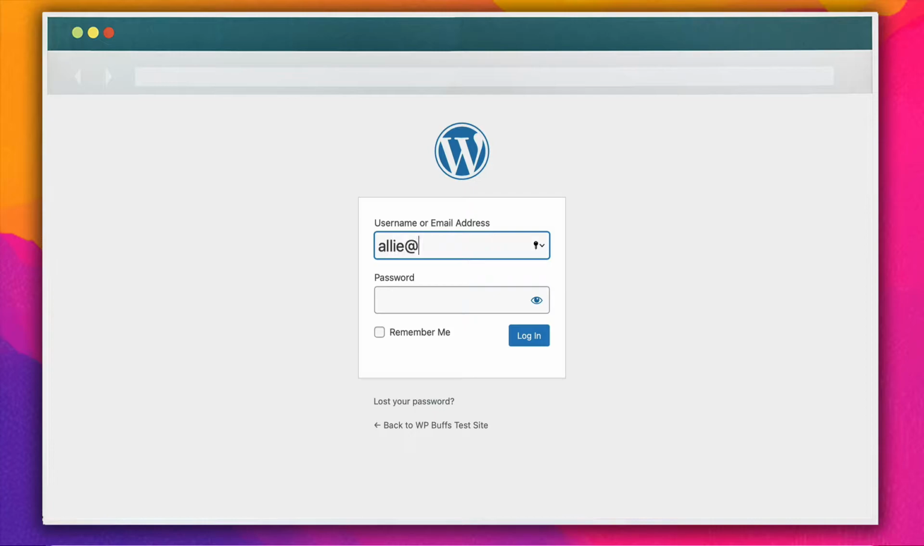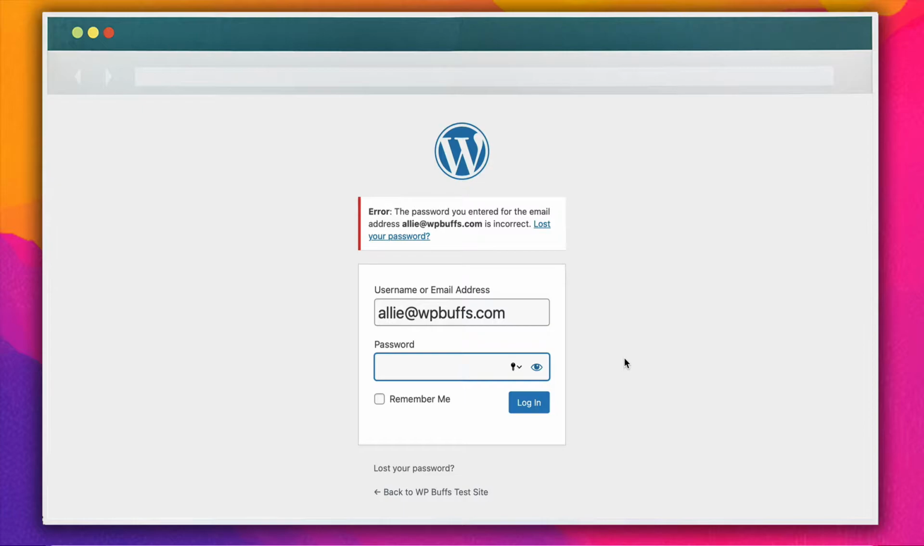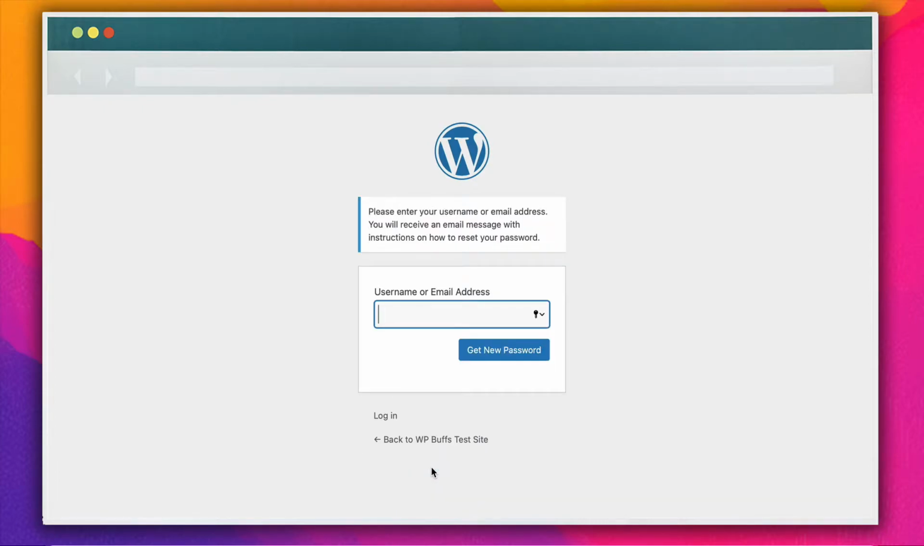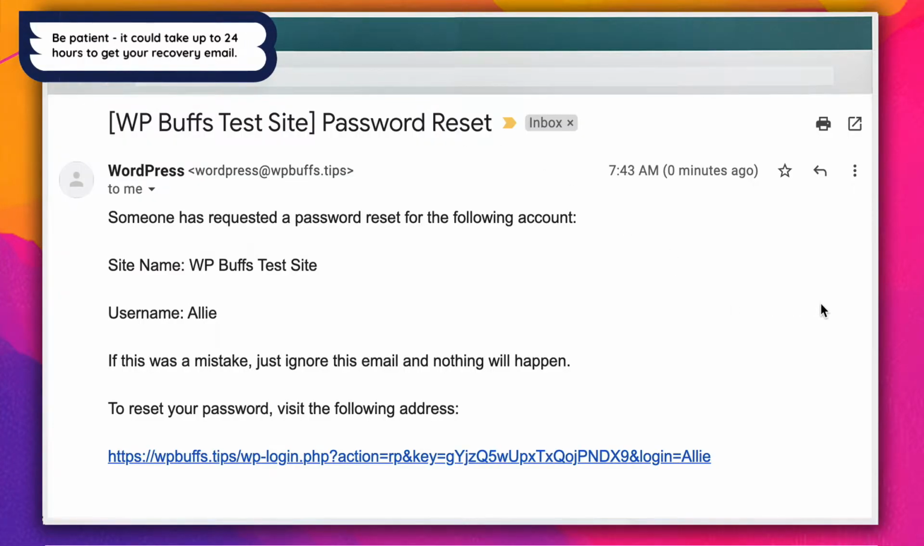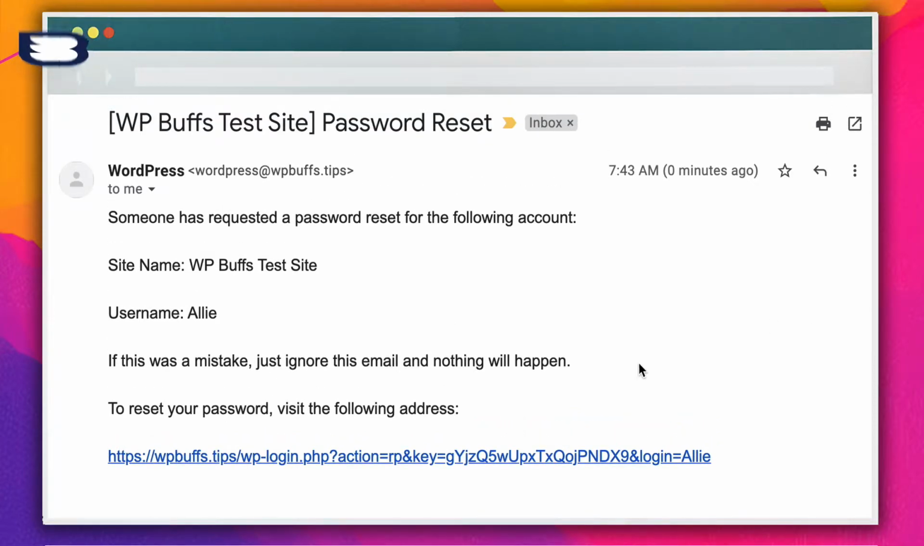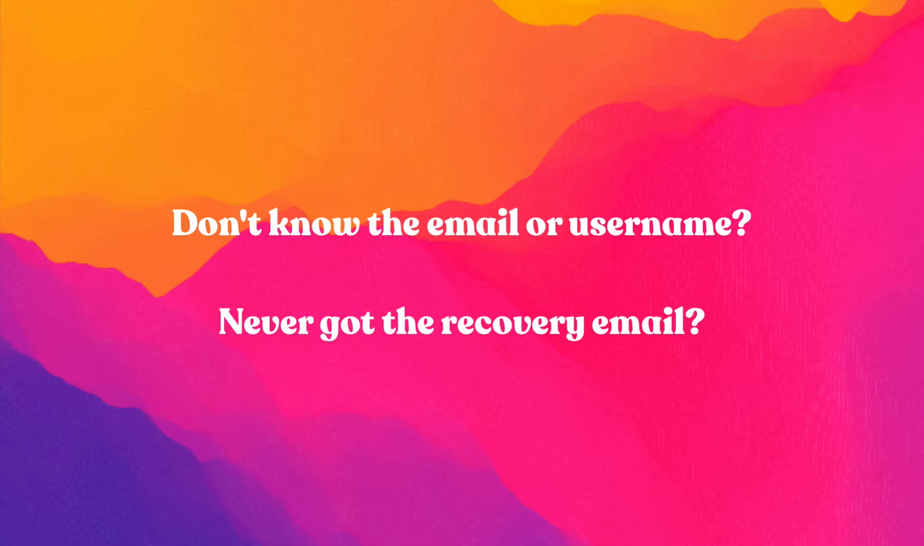The fastest and most common way to reset your WordPress password is to use the Lost Your Password link on the WordPress login screen. When you try to log into the site, you'll see it below the form. Click it and enter your username or email address that's associated with your account. And in no time, you'll get an email that will provide you with a link that you can use to reset the password. Now, maybe you forgot the WordPress username or email too, or maybe the password reset email never appeared in your inbox. No worries.